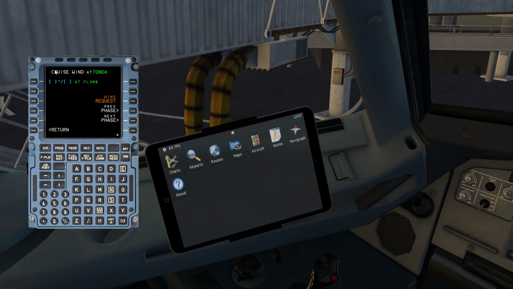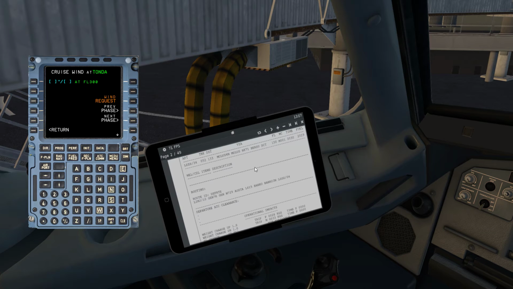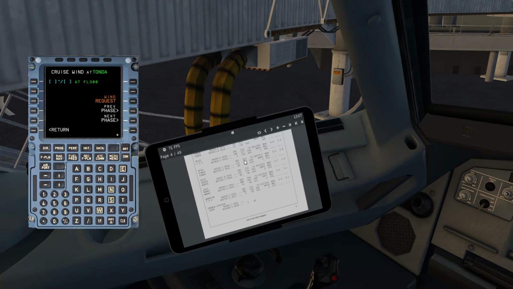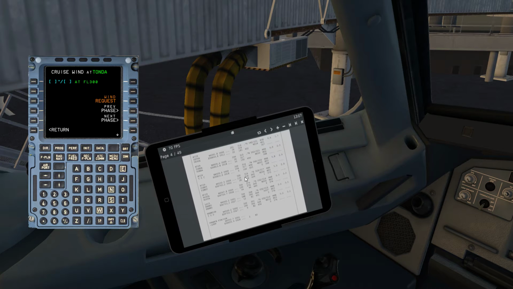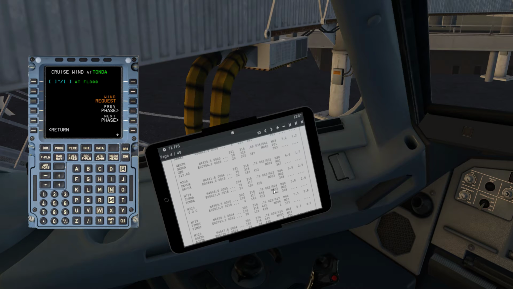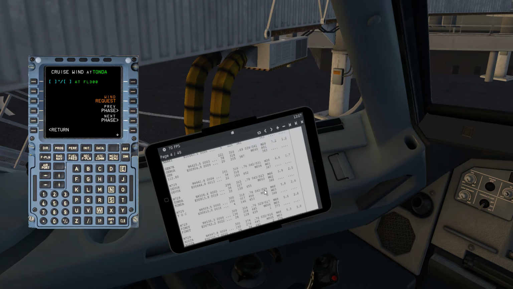So to figure out what the cruise wind will be, I go back to my SimBrief page, go next page, and here you have all the waypoints that you're going to cross. I check here, I'll reach flight level 300, and the wind will be 24 knots from 42 degrees. So 042 at 24 knots. Great.